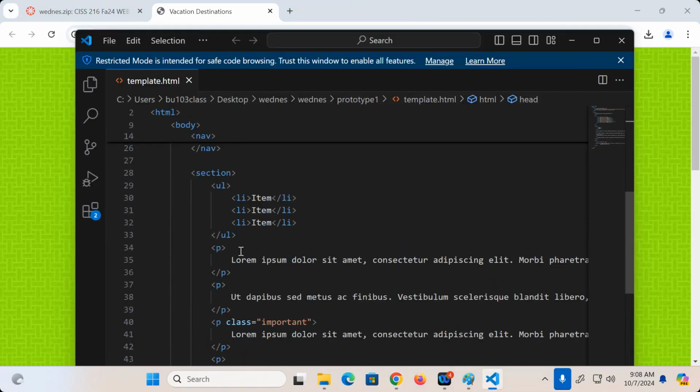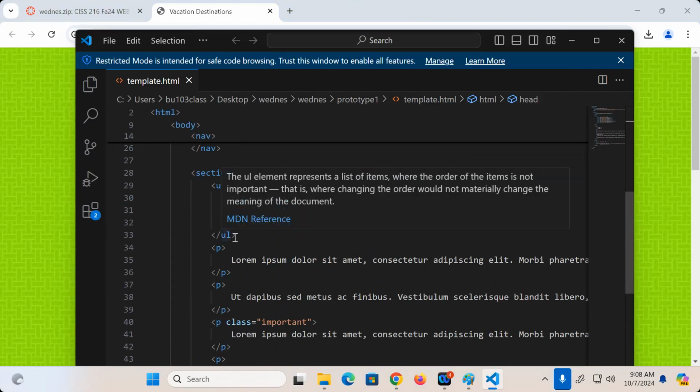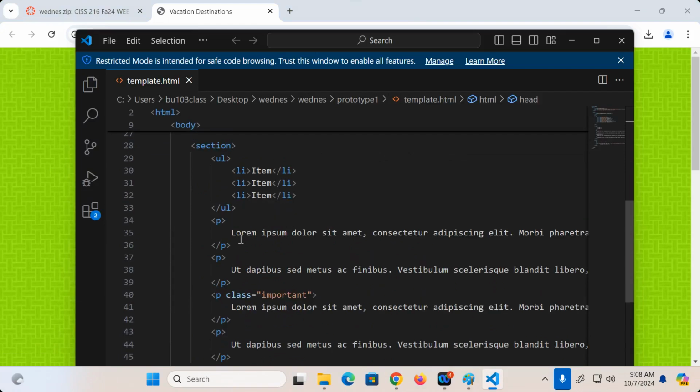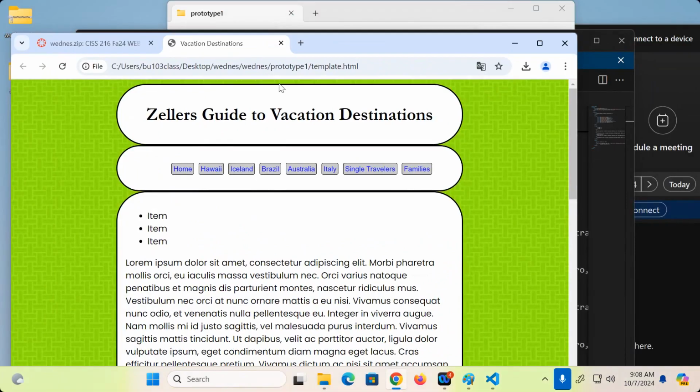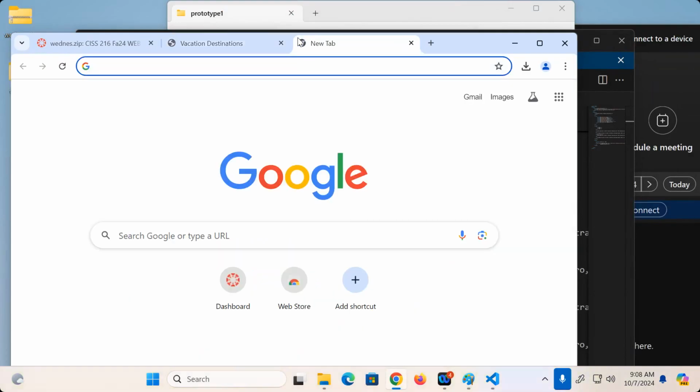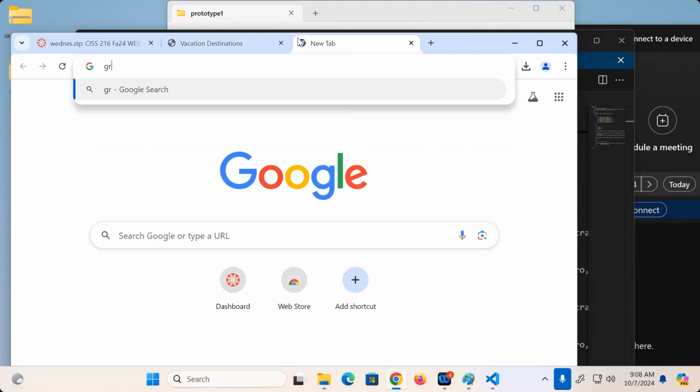In the main section, I have an unordered list in there just to demonstrate what an unordered list would look like. I have some paragraphs. I use Greek text on here, which again, if you're doing a prototype, it's okay to have Greek text. If you're doing a finished project, you would not have Greek text on it. So the only time in this class you're allowed to use Greek text is on your prototype. And you can generate multiple paragraphs of it. It's Google Greek text generator.